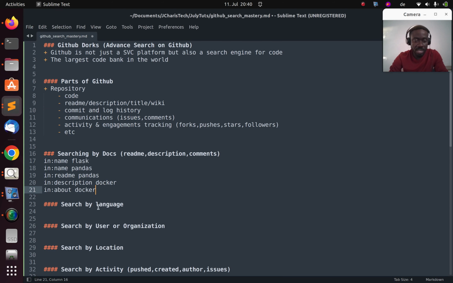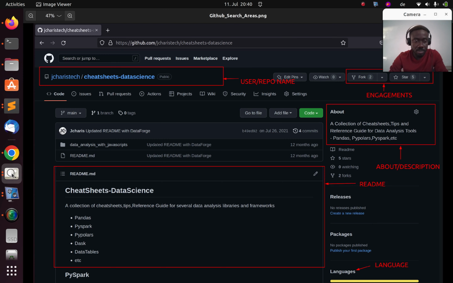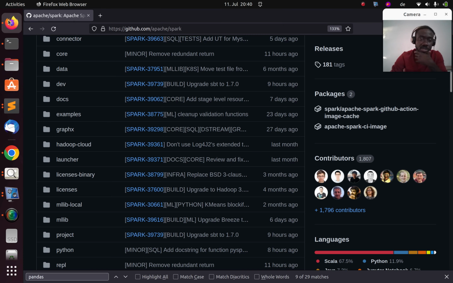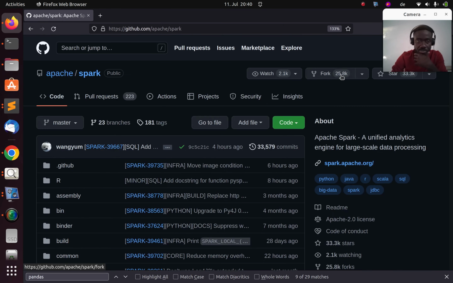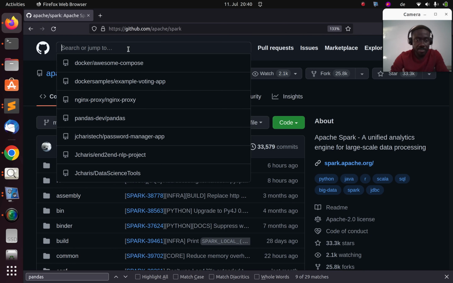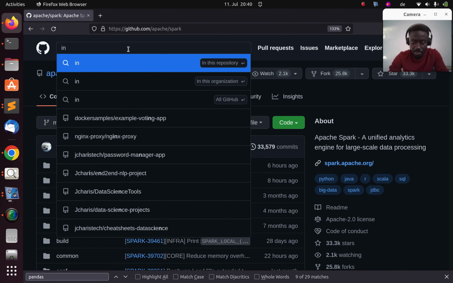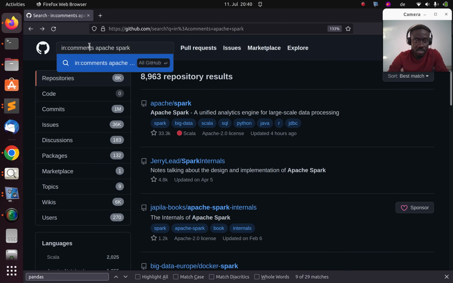Now let's move on to the search by language. As we saw in our diagram, there are also languages, so you can actually search per the language. How do you do that? It's very simple. Just go back again. I want to search per the language. So I'll come back here, not inside this particular repository, but let's go outside of this place.